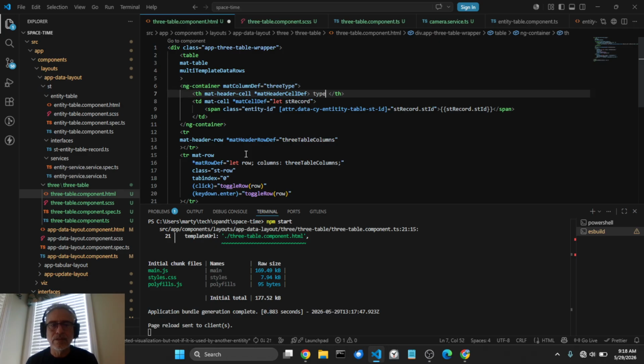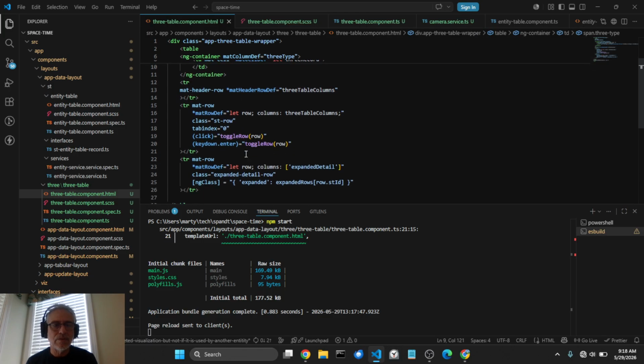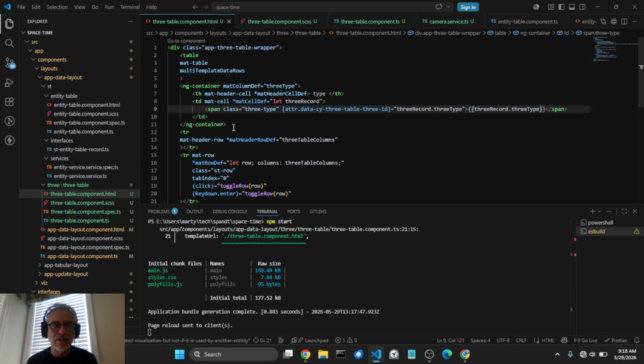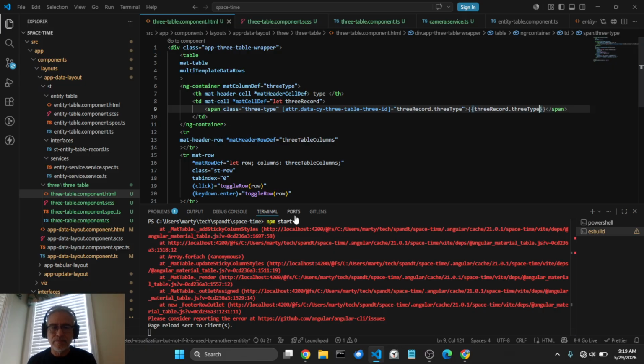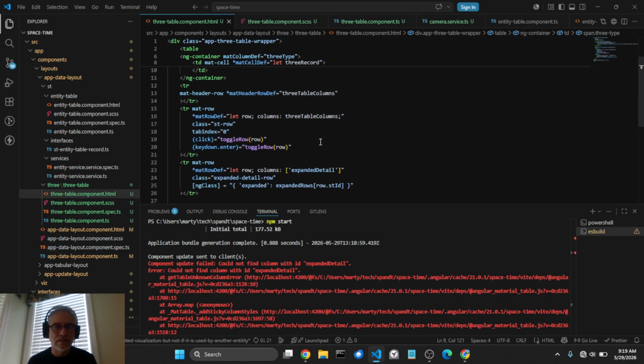I think that's right. Okay, so what we did was we just created a 3 type. I guess I just went way too far back, but I think this is as far forward. Okay, so I have my container that defines the header and the cell just for the type. See if that's back at least. And no, it's upset because I don't have my expanded detail.